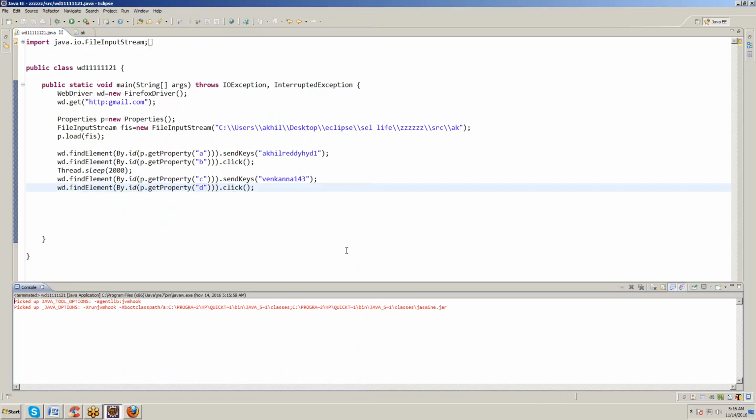Why? Because we can get nearly 10 to 15 options: radio boxes, text boxes, buttons, list boxes, everything we have in telugumatrimony.com. You should create the property file for telugumatrimony.com. Then you can get it.